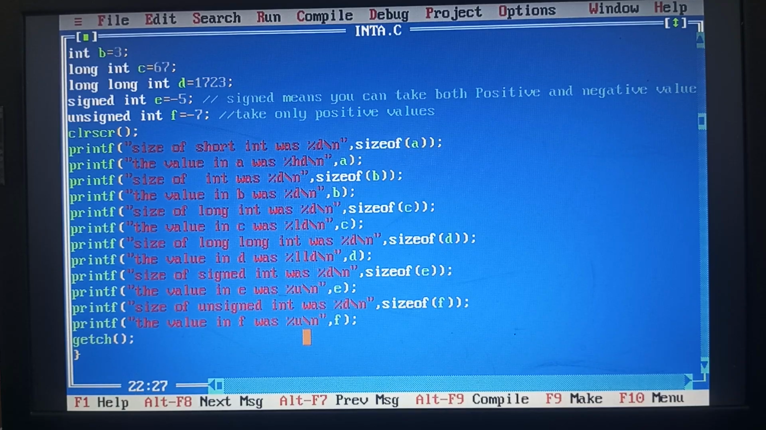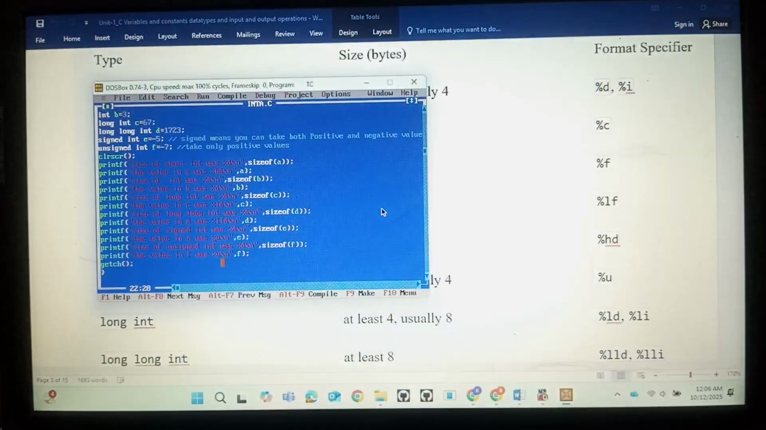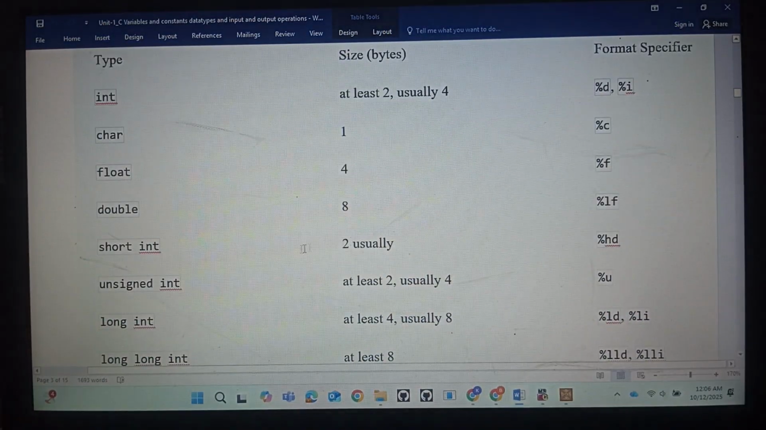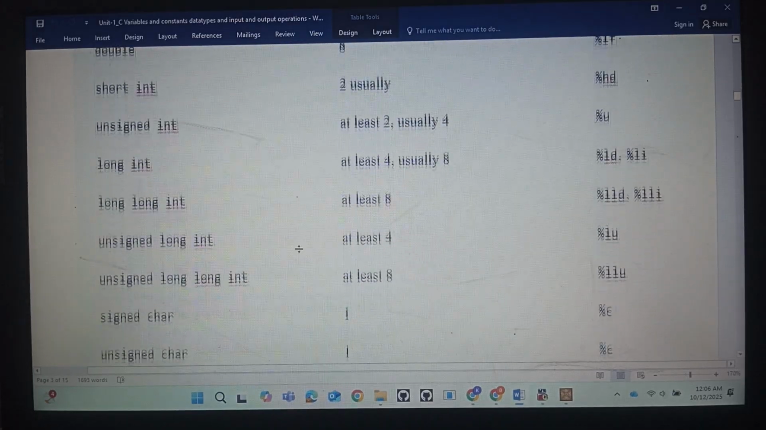So the value in percentage. Okay, 1 second. Alt enter. For signed, what is the format specified? I want to check it.